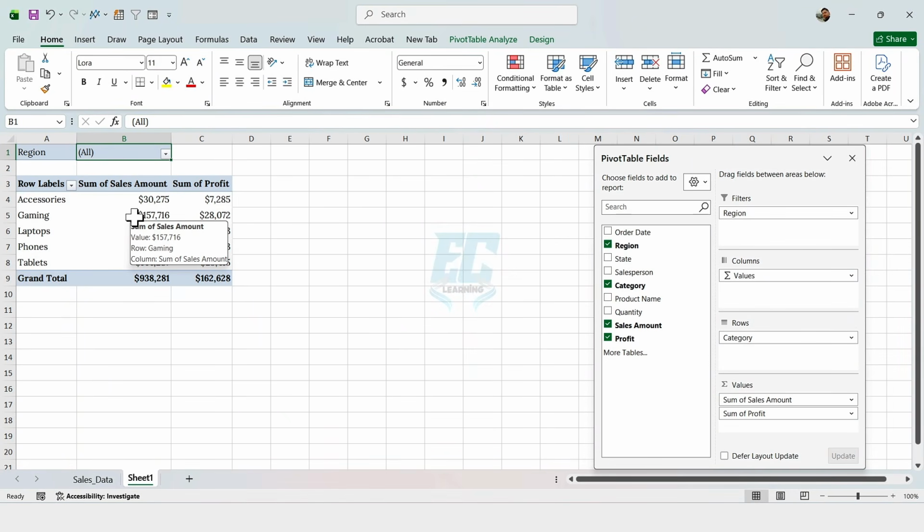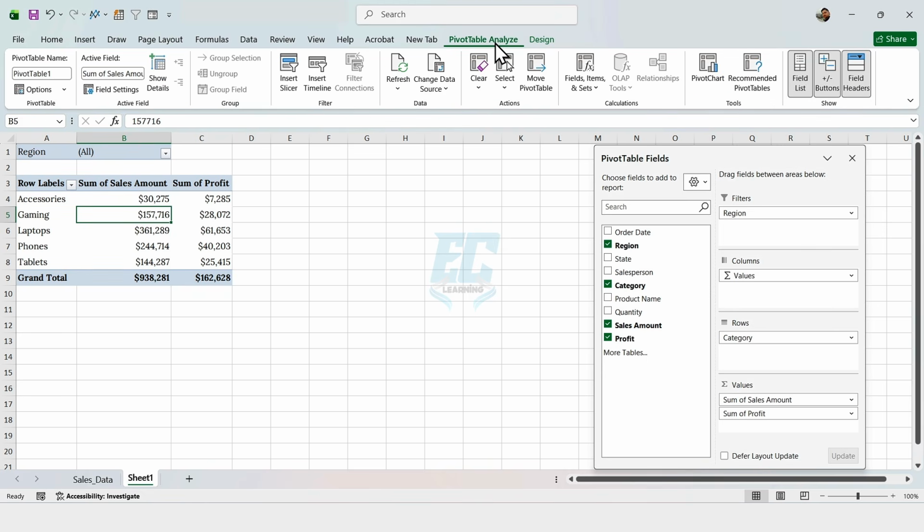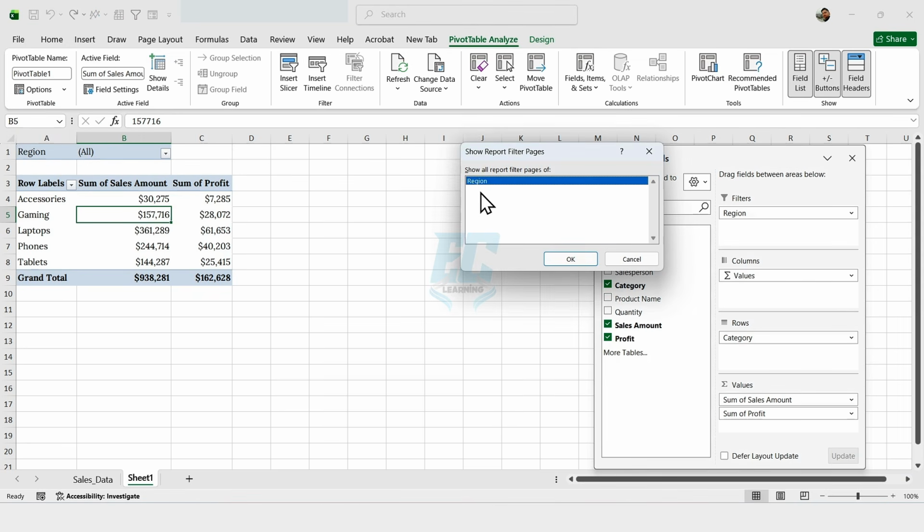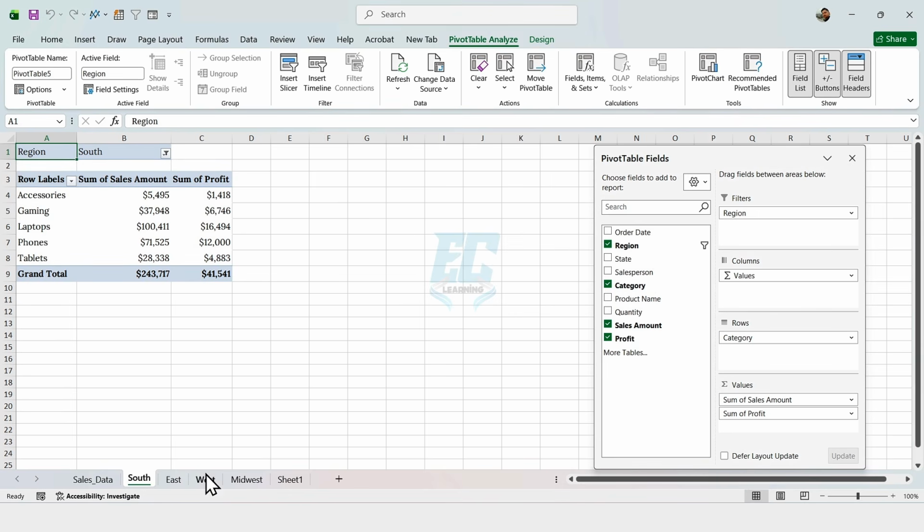But today, I'm going to show you a smarter Excel method that automatically creates multiple regional pivot table reports in just one click. First, click anywhere inside your pivot table. Then go to the Pivot Table Analyze tab. Click Options, then Show Report Filter Pages. A dialog box will appear. Select Region. Then click OK. And just like that, Excel instantly creates separate pivot table sheets for every region: South, East, West, and Midwest. Each worksheet contains its own filtered pivot table automatically.